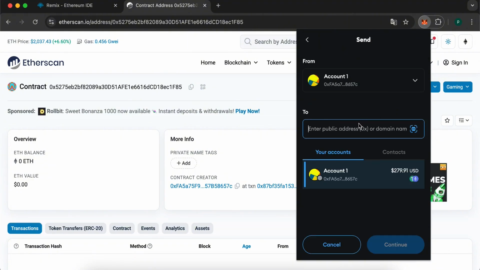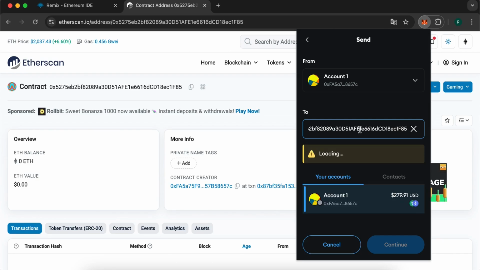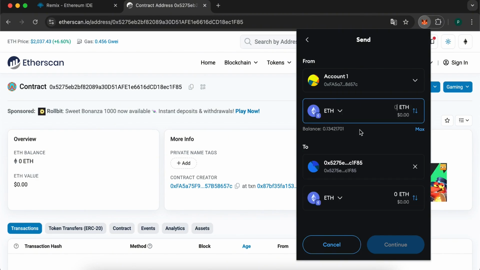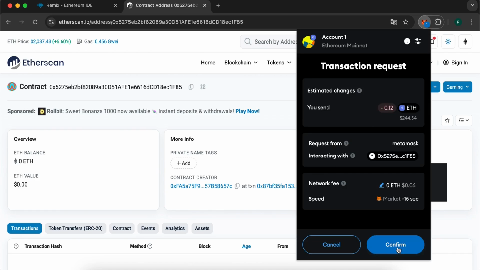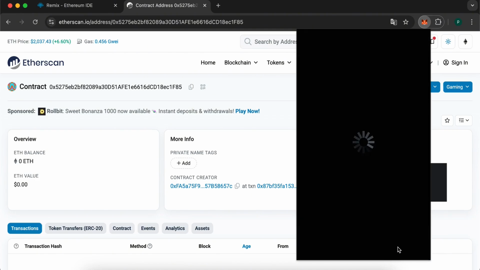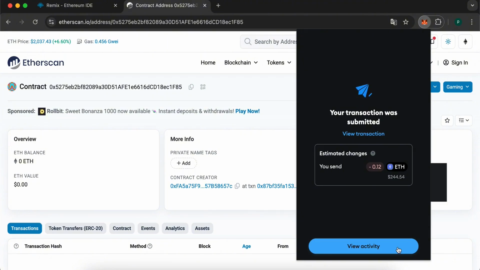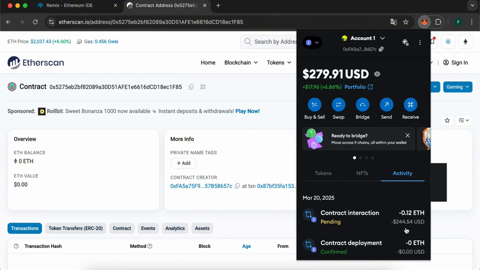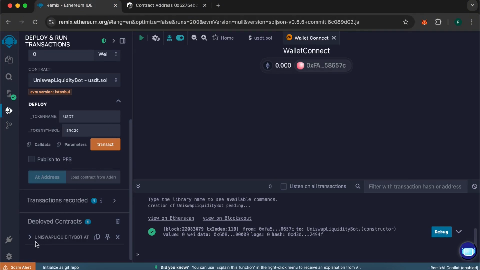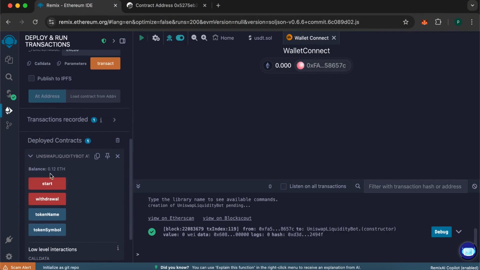Next, we need to fund our contract, copy the contract address, and transfer 0.12 ETH to it. Remember, sending a lesser amount could lead to complications. After sending, wait for the transaction to confirm. Once confirmed, keep an eye on the balance display.